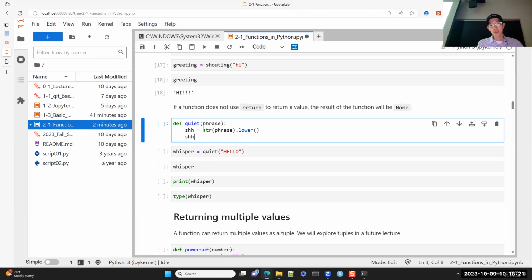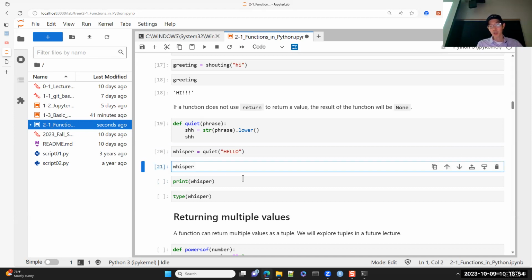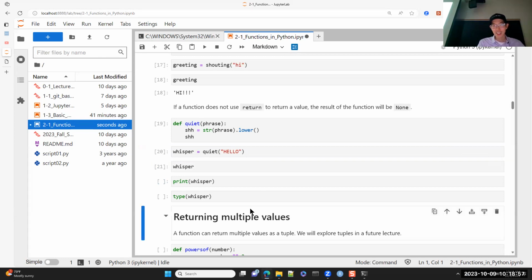So here I've got quiet on the phrase, and basically we're just going to take the phrase and make it lowercase. We're storing it as shh, and here I have shh at the bottom, but this isn't going to return anything. So if I say whisper equals quiet on the hello here, and then I ask, what is whisper? What this function returns is a None, okay? And so when I ask, what is whisper, and I execute it, nothing actually comes out, right? So that's kind of the default.